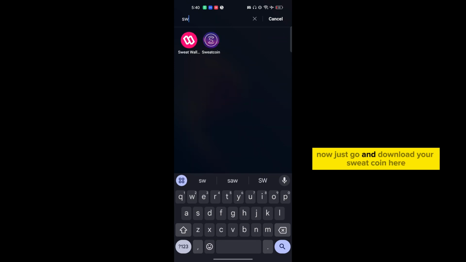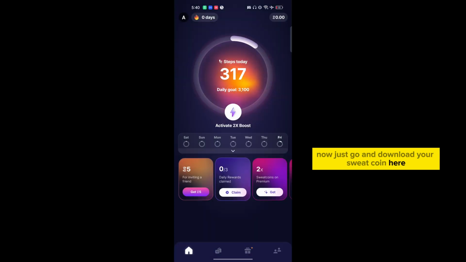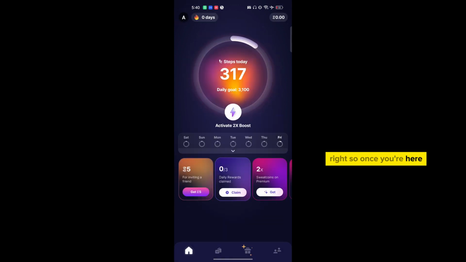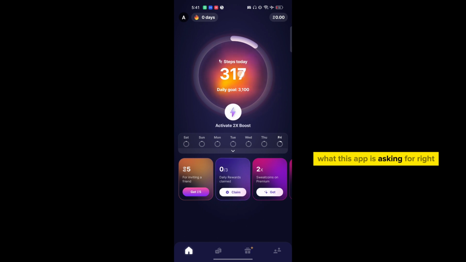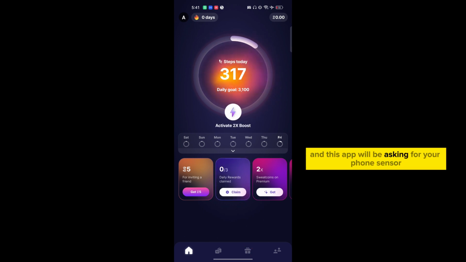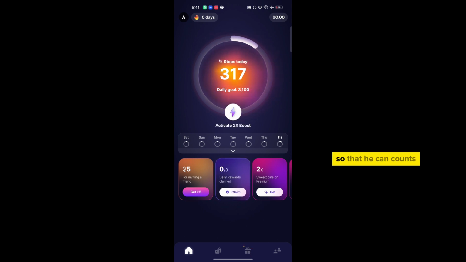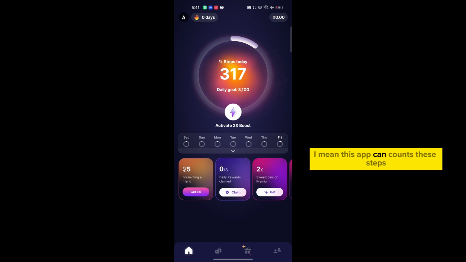Now just go and download your Sweat Coin app here and log in, and you will log in just like normal. Once you're here, you have to log in and give all the permissions this app is asking for, right? This app will be asking for your phone sensor so that it can count your steps.